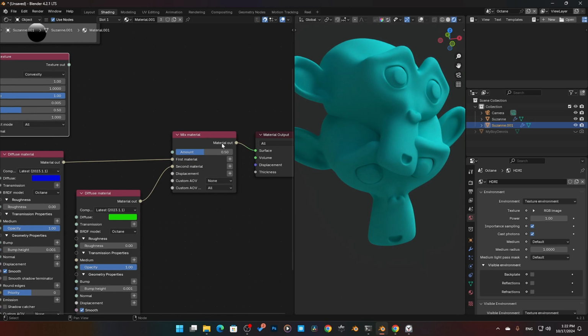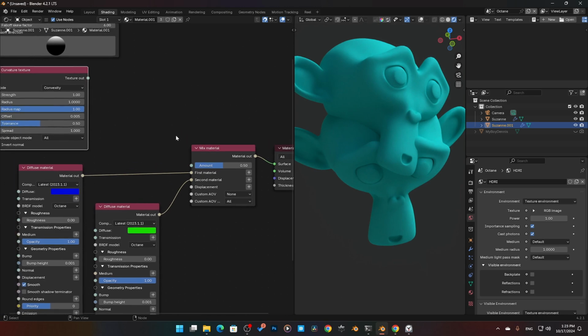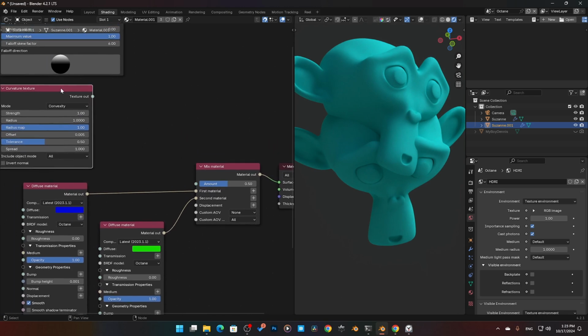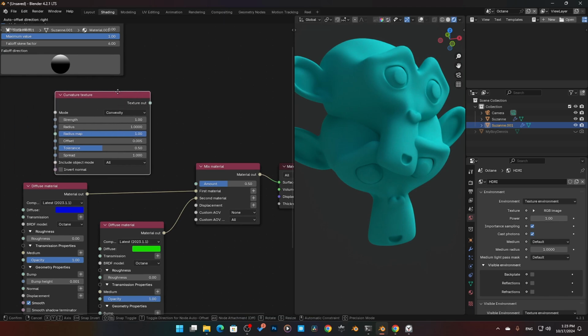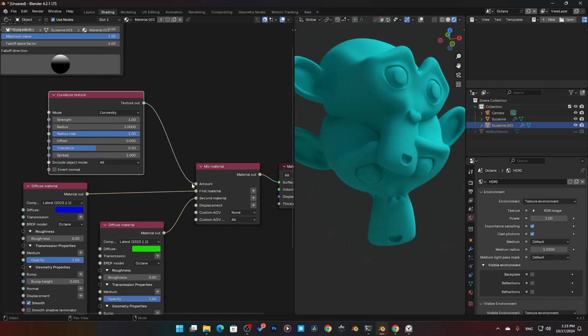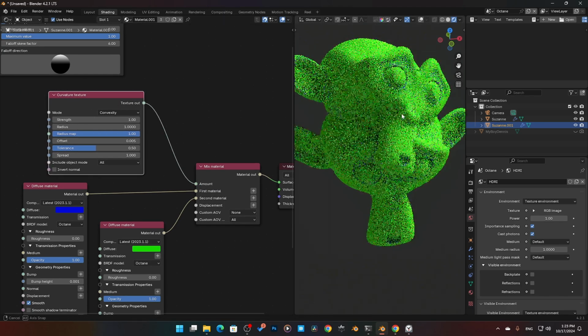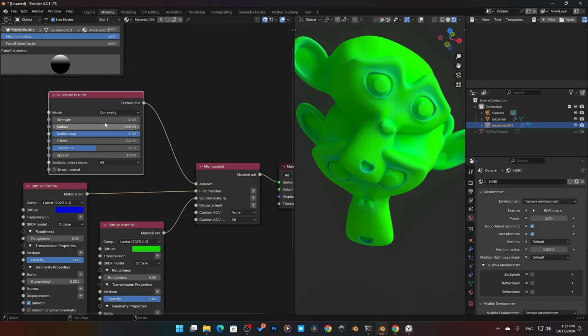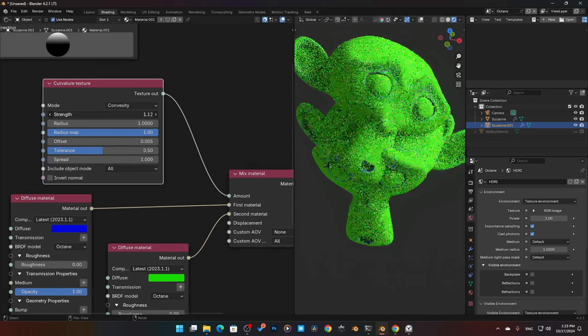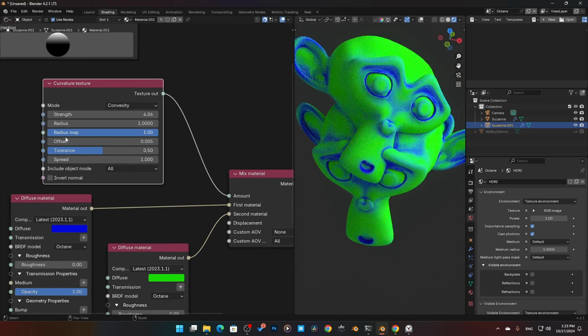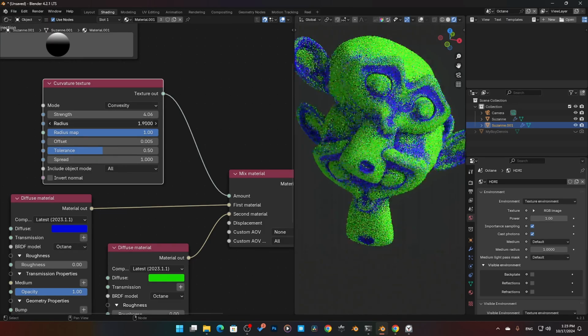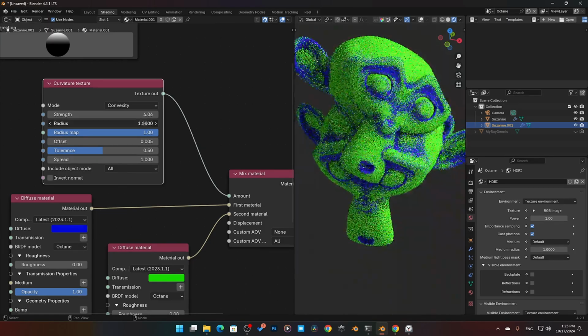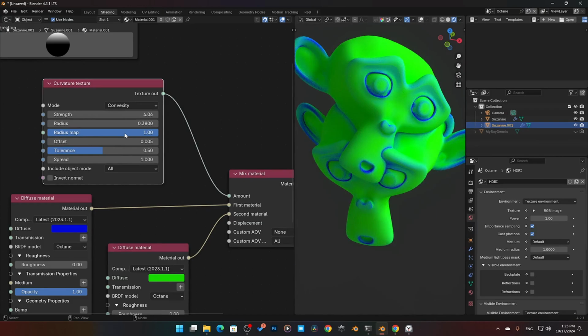This is basically a mix material node plugged into here. So what I'm going to do is use this amount to be controlled by these. The first one we have is a curvature texture. If we plug that in here, this is what you can see happening. We do have a little bit of effect in here. If we zoom in, we've got the strength, which you can crank up. Then we have the radius of how much that is going to be affected. Then we also have a radius map.